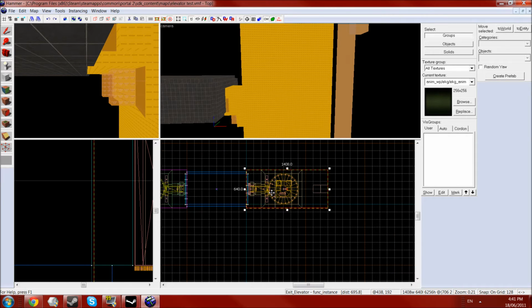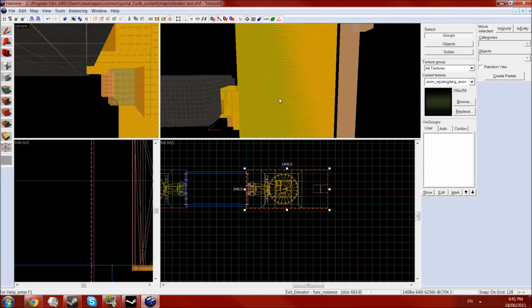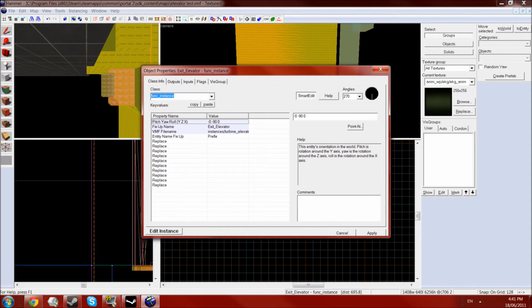So hold down shift and drag it out, and then drag it back into exactly the same place. It must be exactly the same place. I think this is. Yep, that's good. And then double click, and you'll have selected one of them, doesn't matter which one.